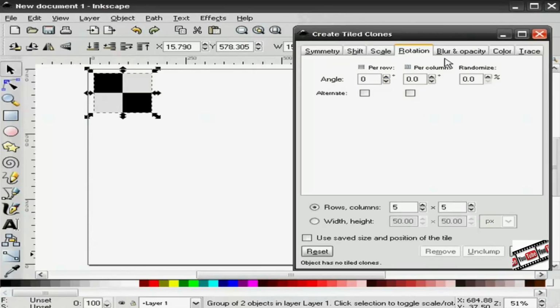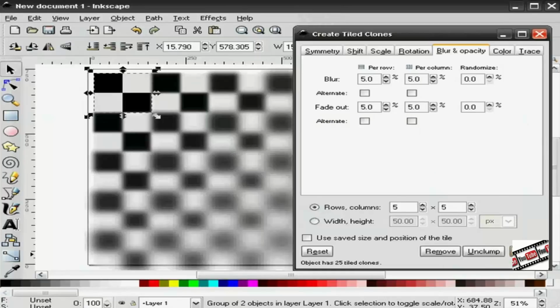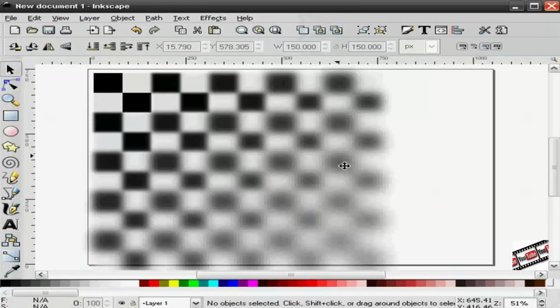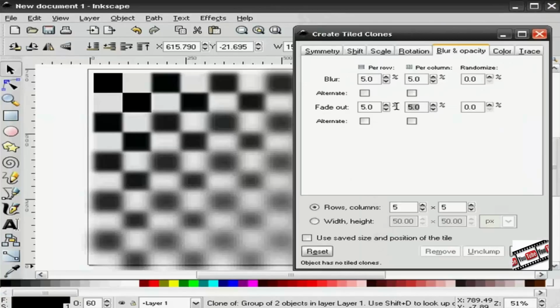And finally, we'll do the Blur and Opacity tab. This is kind of a neat one. We'll set our blur to 5 on each of the row and the column, and our fade to 5. And we'll hit create. And you can see that by the time the original gets down to the end, it's been almost completely faded away. Okay, we'll set these values back down to zero.